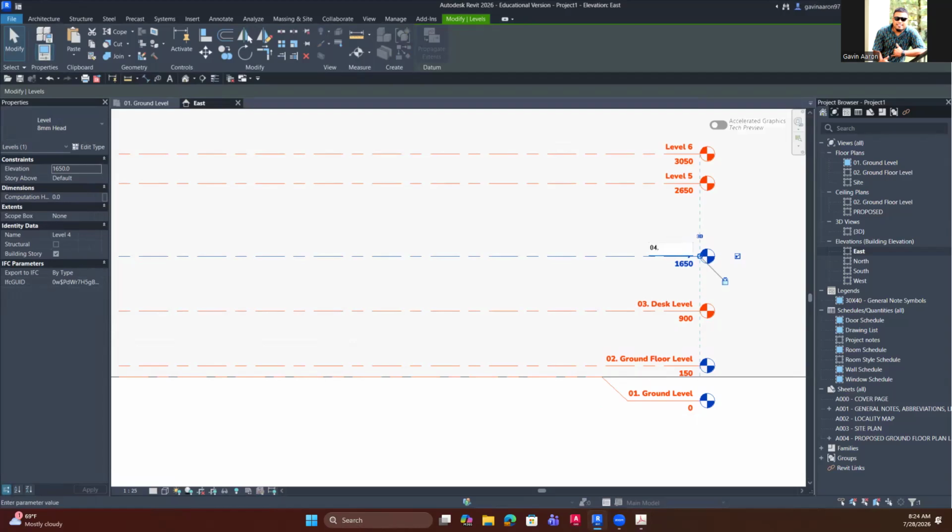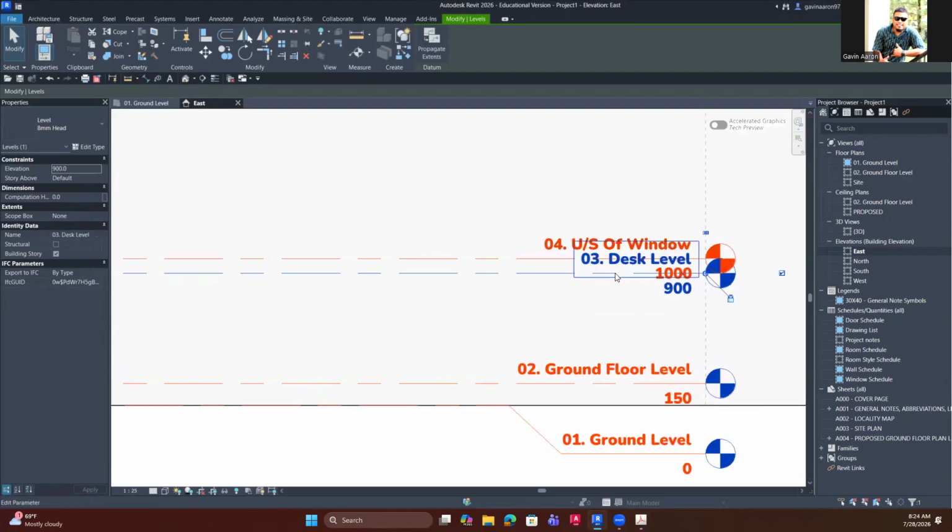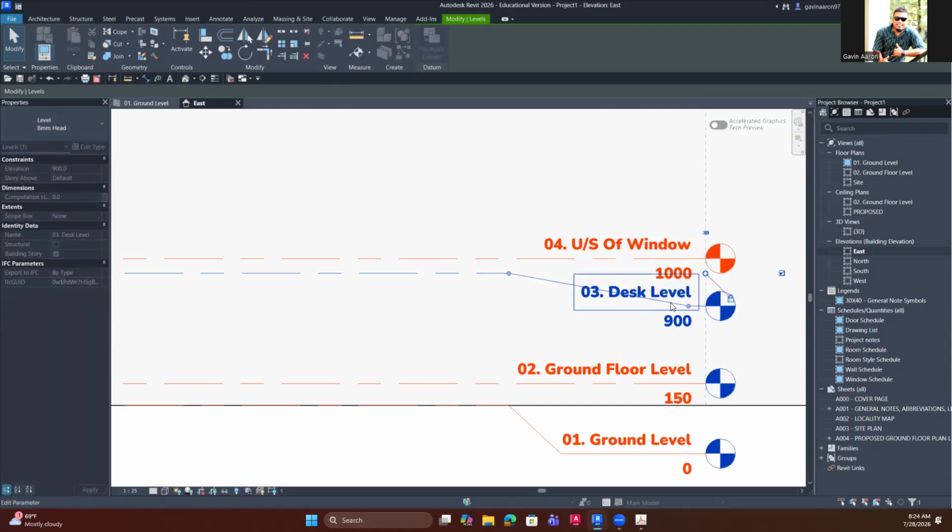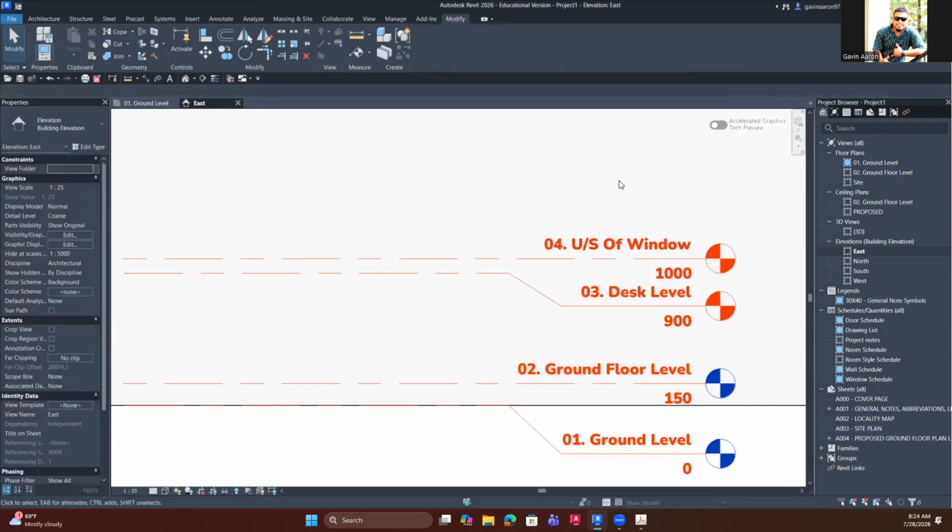Level 4 is underside of window, and it's 1 meter. Level 4, underside of window. The height is 1000. Here you need to create an elbow, and make sure the grips don't interrupt the level height. That's nice.